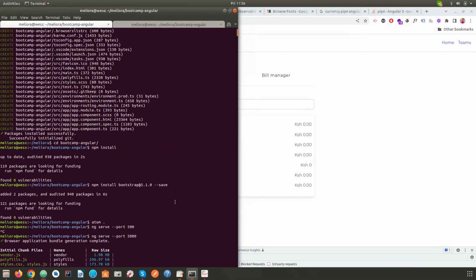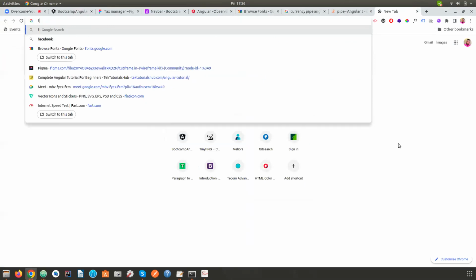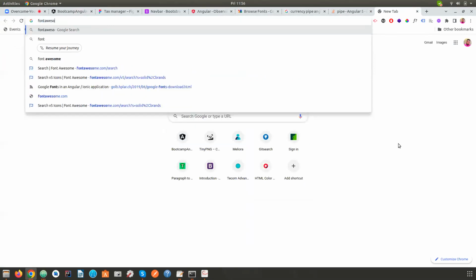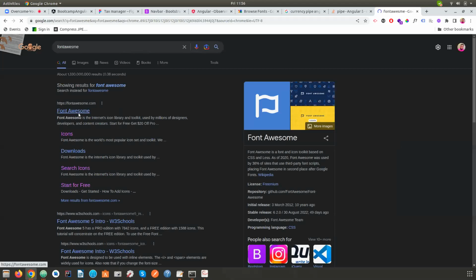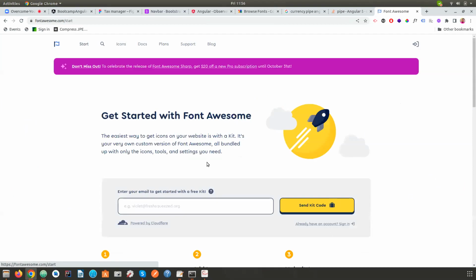I'll also send the installation commands even for things like icons, for people who also love using Font Awesome.